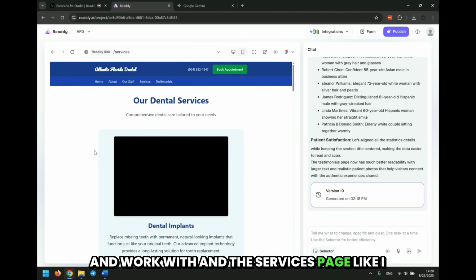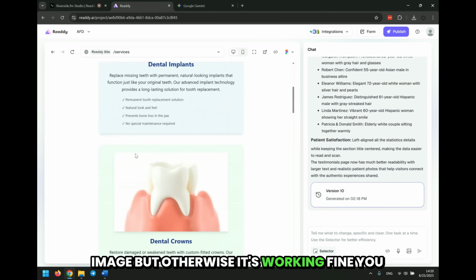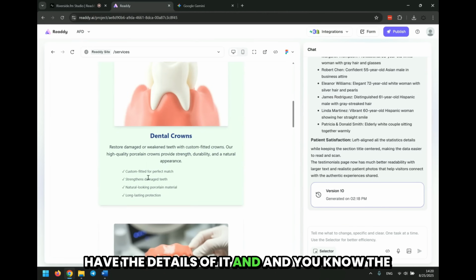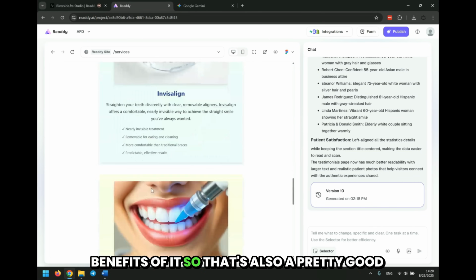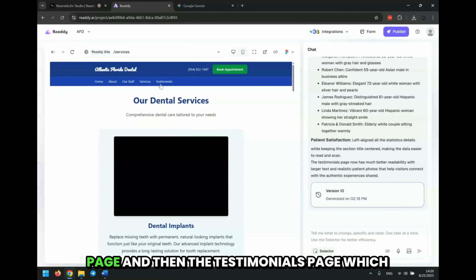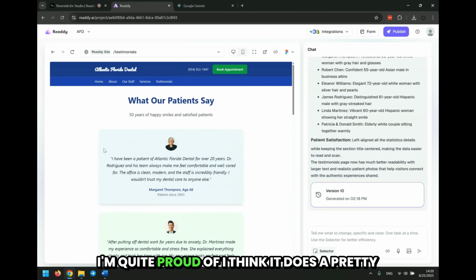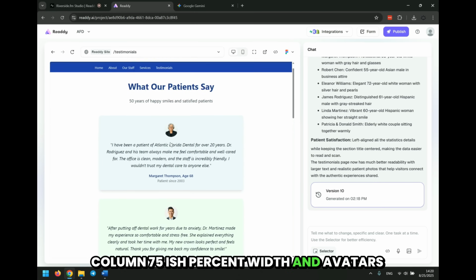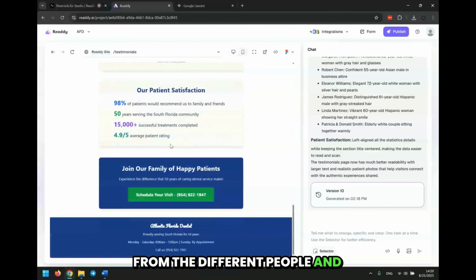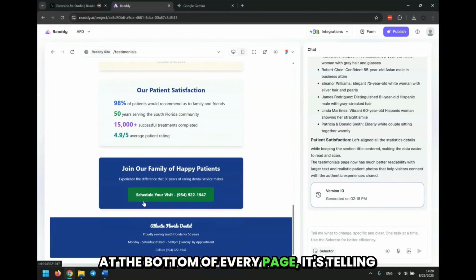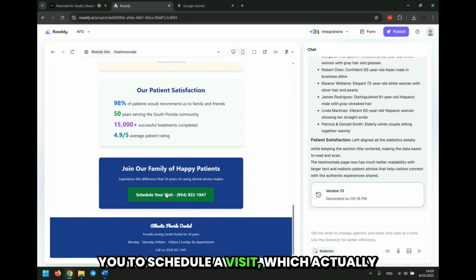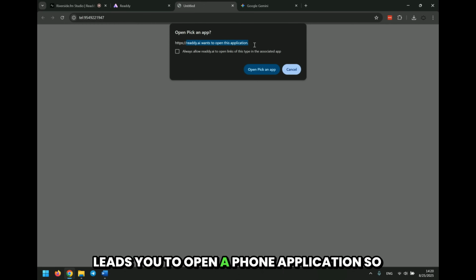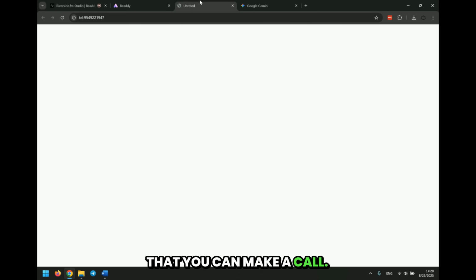And the services page, like I said, a little bit more work has to be done. There's a little bit of issues with the image, but otherwise it's working fine. You'd have the details of it and the benefits of it. So that's also a pretty good page. And then the testimonials page, which I'm quite proud of. I think it does a pretty good job. It has large enough text, single column, 75-ish% width, and avatars from the different people. And at the bottom of every page, it's telling you to schedule a visit, which actually leads you to open a phone application so that you can make a call.